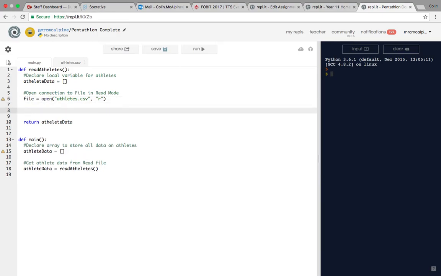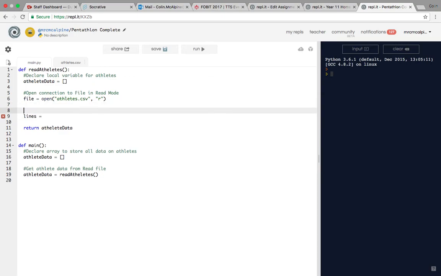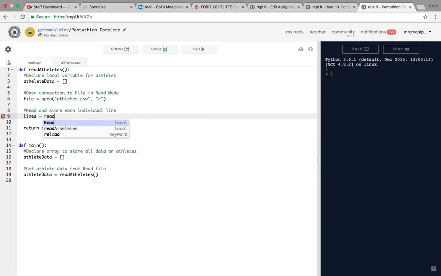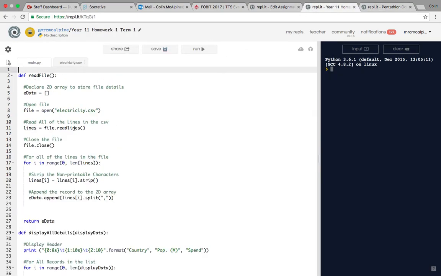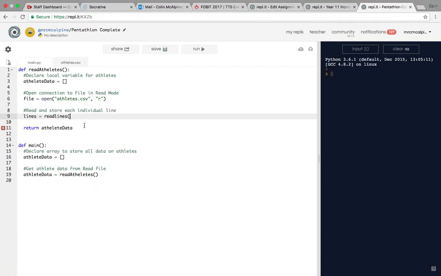Then what we want to do is get each of the lines from that. So we use lines as a variable, read and store each individual line using one of the built-in functions, which is read lines. And again, just checking back, we've got the correct function. So it tells it the name of the file dot read lines. So we're reading lines. Where do we want to read the lines from? We want to read them from the file.